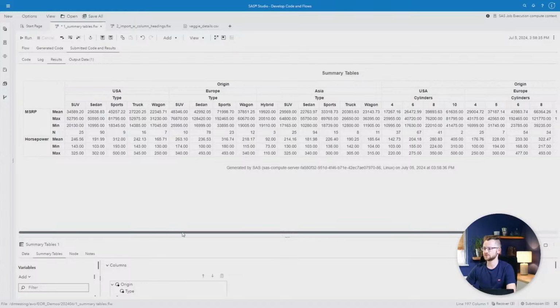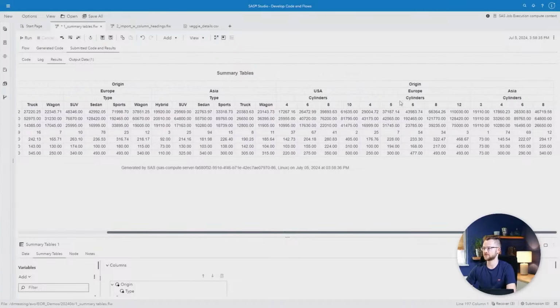And also, as we've configured, we have a second hierarchy in here. So we also have origin as in the first one, but in this case, we add information also about number of cylinders. And as you can see, there are no missing values in here, as we've configured in the advanced properties of cylinders classification variable.